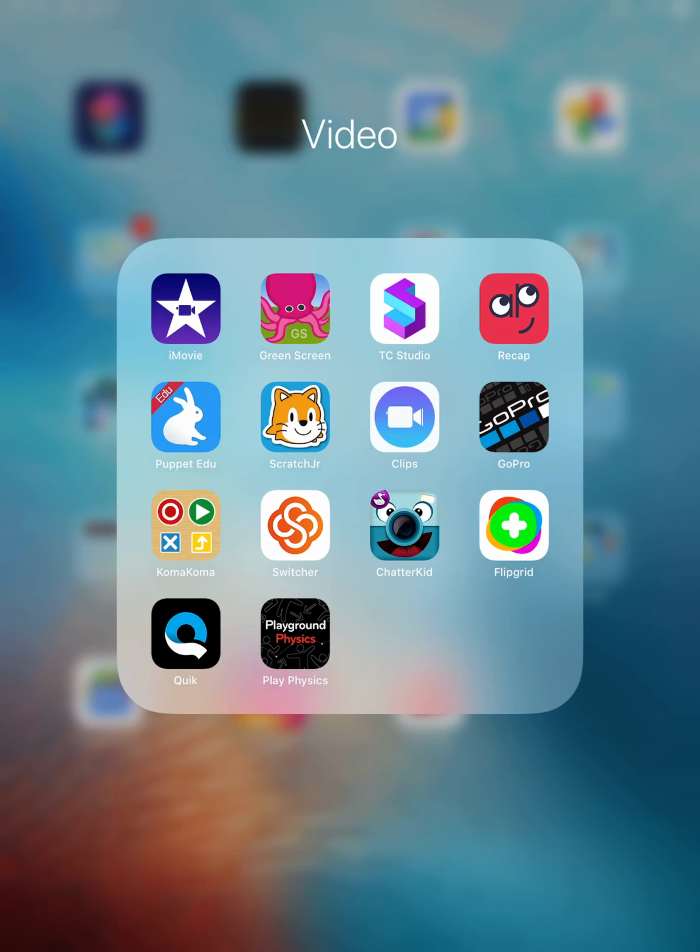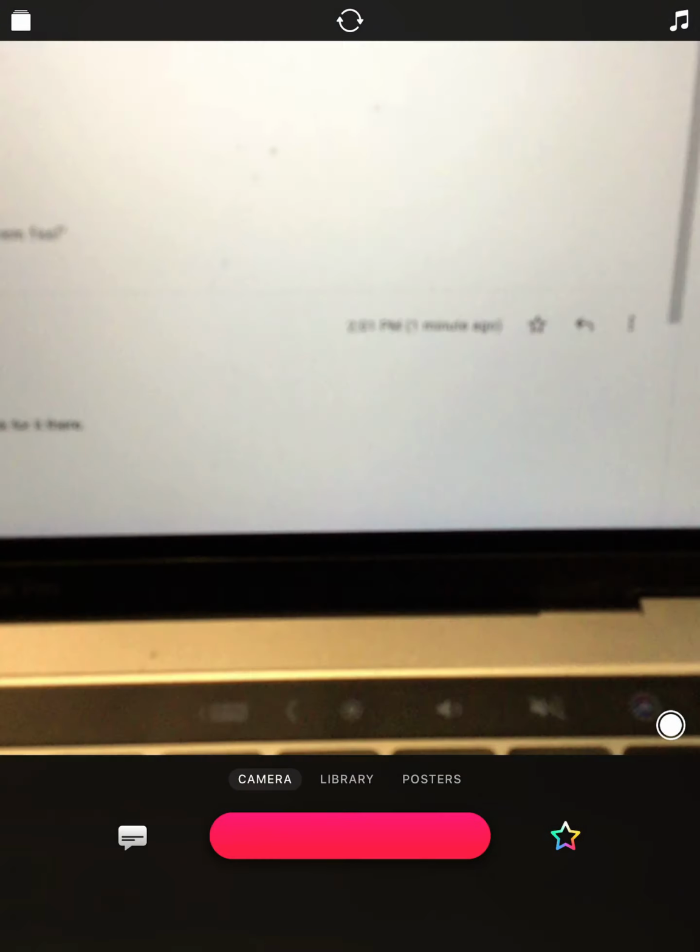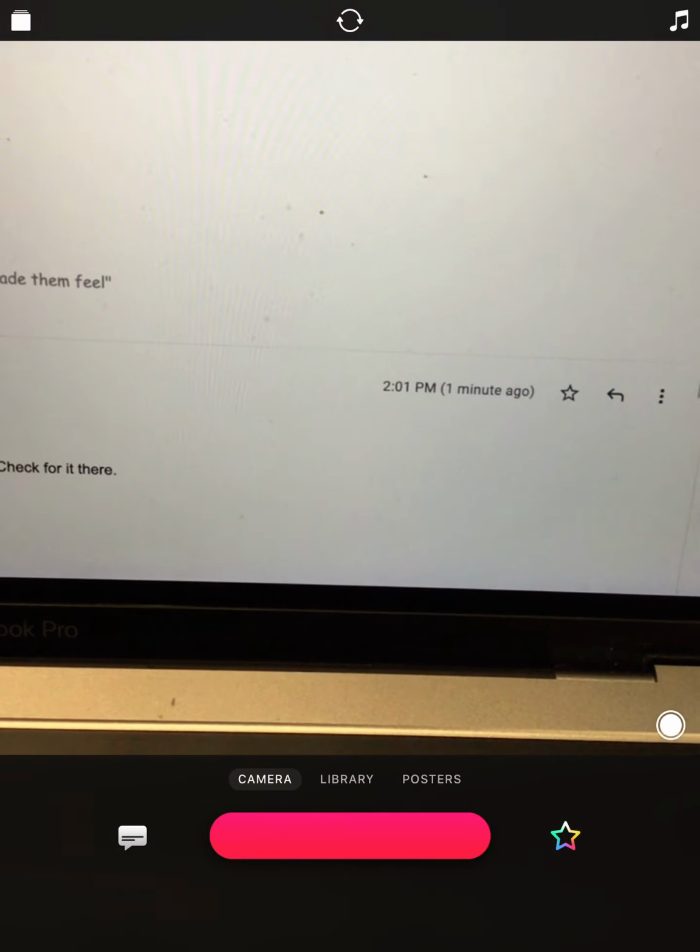So to do it, we're going to launch Clips. So you can see it is the app with the kind of movie camera in it and a blue circle. So we'll go ahead and launch it. This brings up our application.